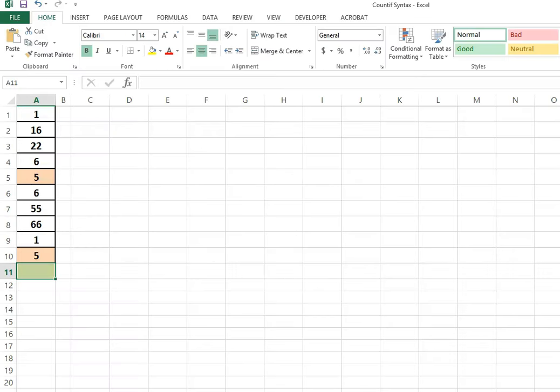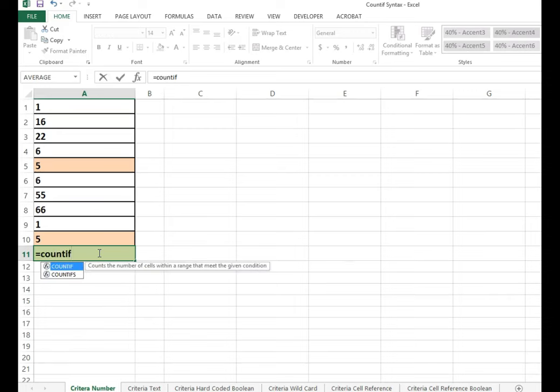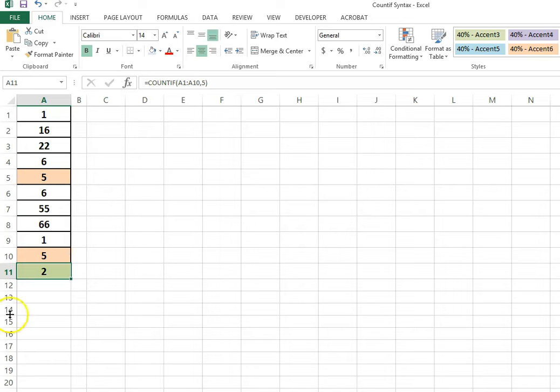If the criteria argument is a number, then you just type in the numeric value. In this example, we will count the number of cells that contain a 5. Using the COUNTIF, our range is A1 to A10, comma, and our criteria is a number, so we just type in the number. Notice we have 2 cells, 1, 2, that contain the number 5. Therefore, our answer is 2.